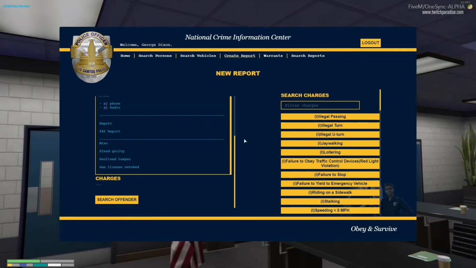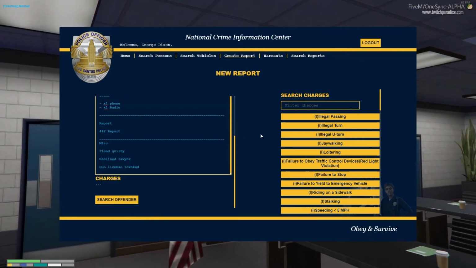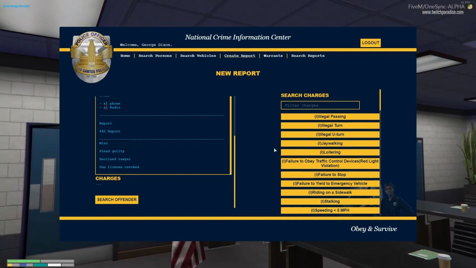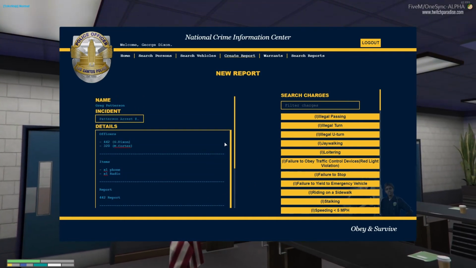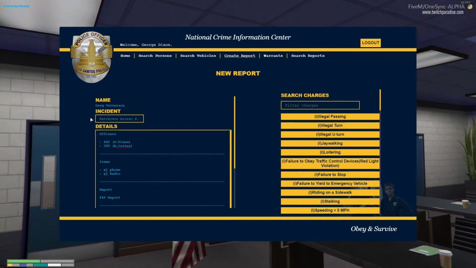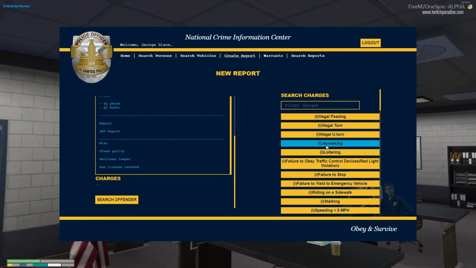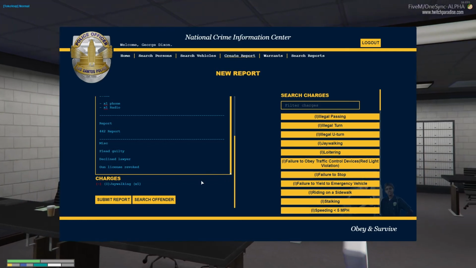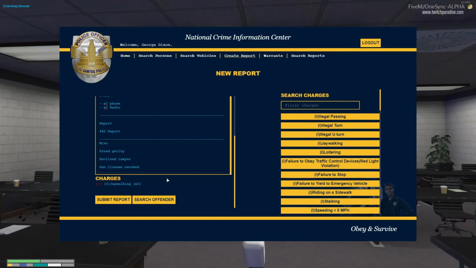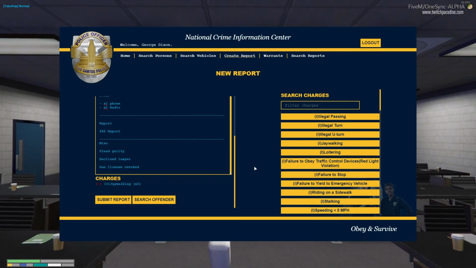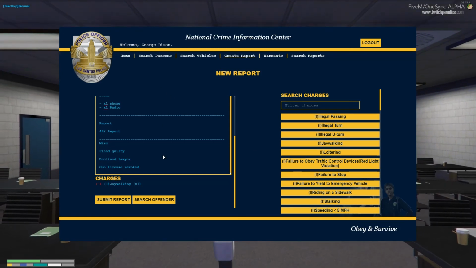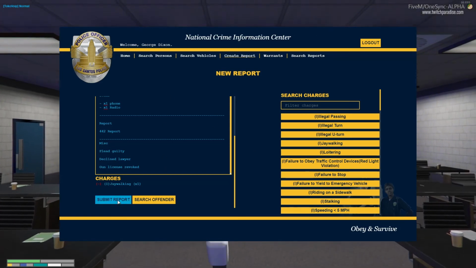So once you are complete with that, you should already have your charges in there. I usually, to get things moving, I'll put the name of the report, I'll put the charges, and then after you sentence them to jail, you can come back, fill out your report, submit report.